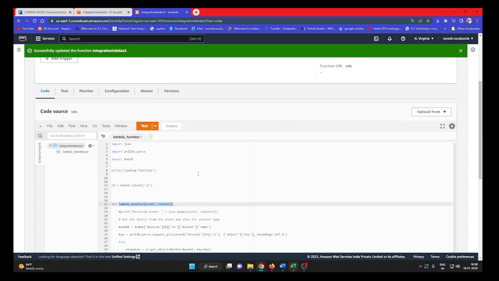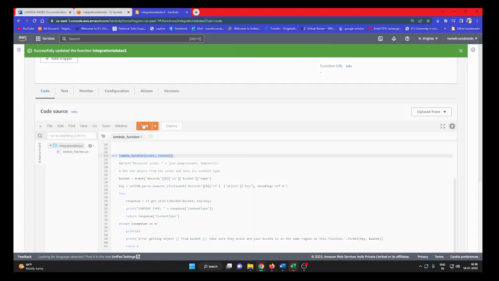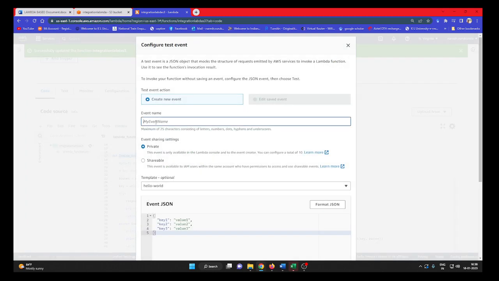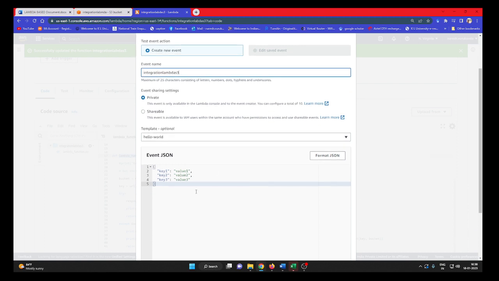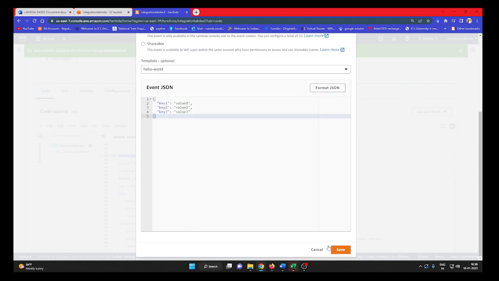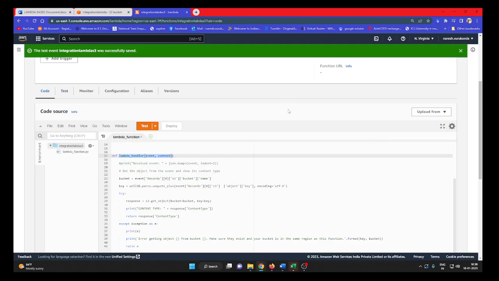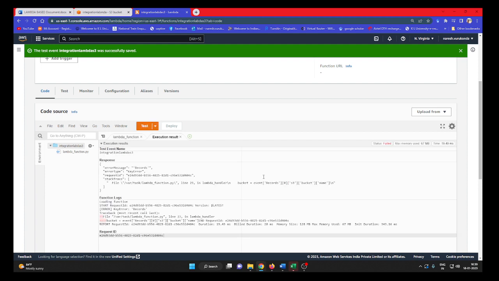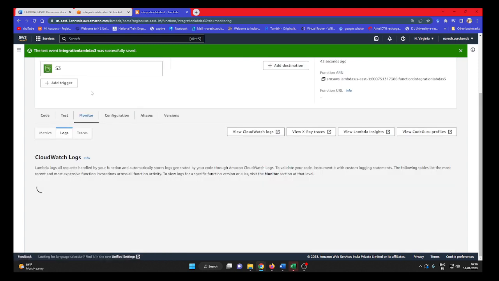The moment you click on deploy and click on test, it will ask you to write the event test configuration. Okay, so my event name is integration, Integration lambda S3, and let it be the same JSON format. Click on save. Now if you just click on test, you can see the records which were found in this lambda displayed here in this monitor.